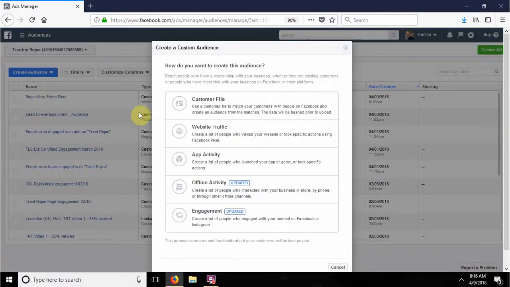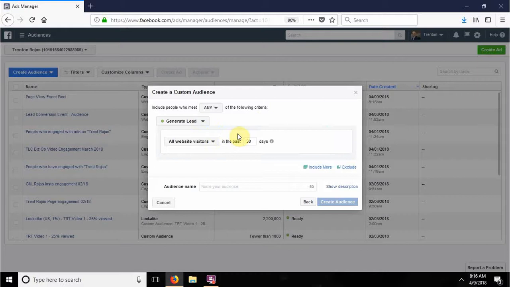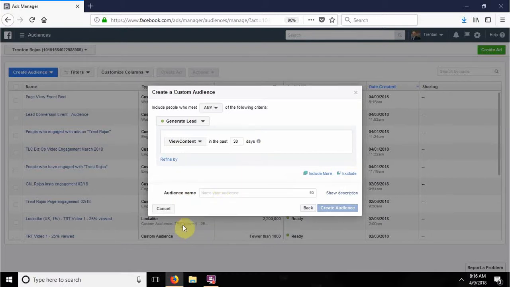So I know you're doing a view content event pixel. So to get to your event pixels, you're going to go to website traffic. Okay? And we're going to go here down to the view content event. You see it says from your events. I have 3 different events that I've used. So you're using the view content event, and you can pick in the past 30 days or whatever, or 60 days. Give it a name, and then you hit create audience.